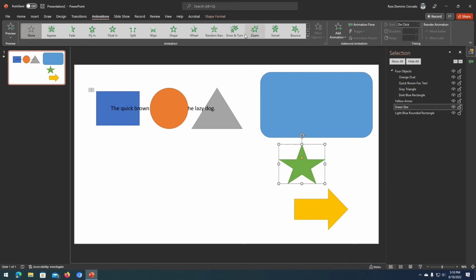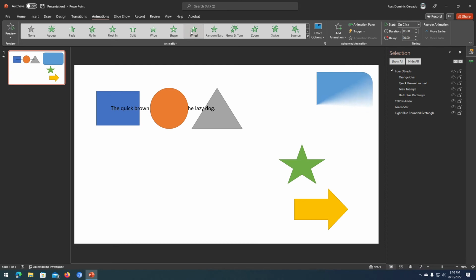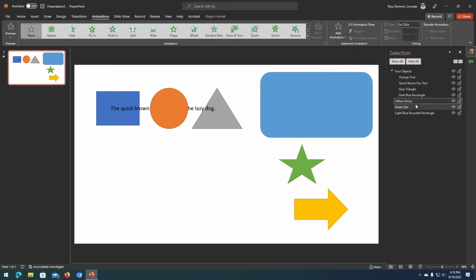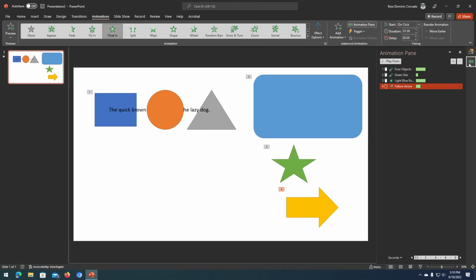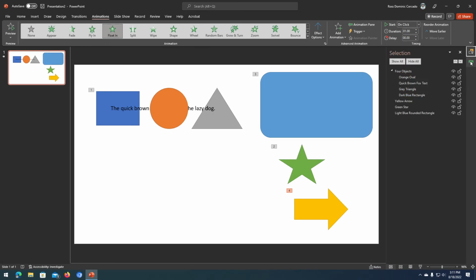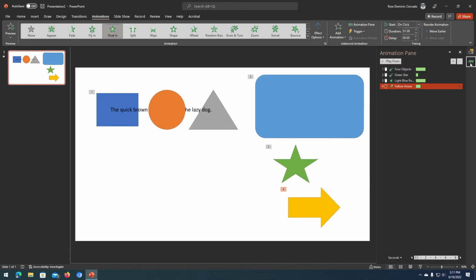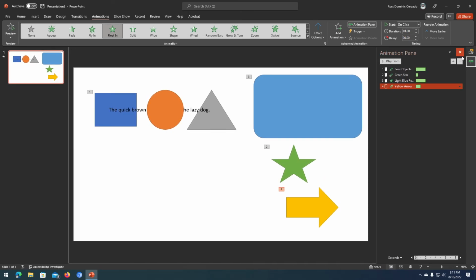And let's say the star, I want it to zoom, and I want this blue rounded rectangle to have a wheel effect, and I want this yellow arrow to have a float in. I'm just choosing random animations for the purposes of illustration here. Go back to our animation pane. By the way, if you're using a newer version of PowerPoint, the multiple panes can be browsed as tabs on the side. If you have an older version of PowerPoint, you'll have to call up these panes manually by using the buttons that we explained earlier.